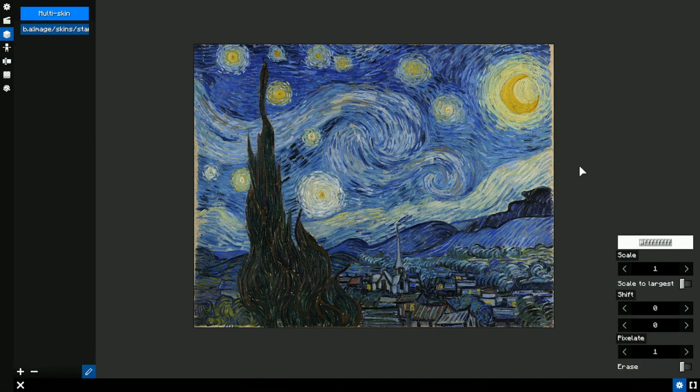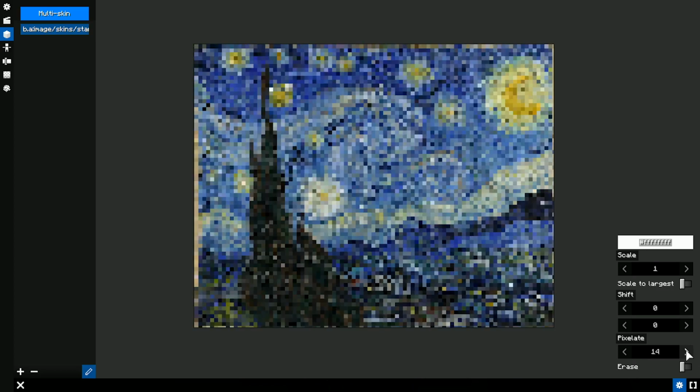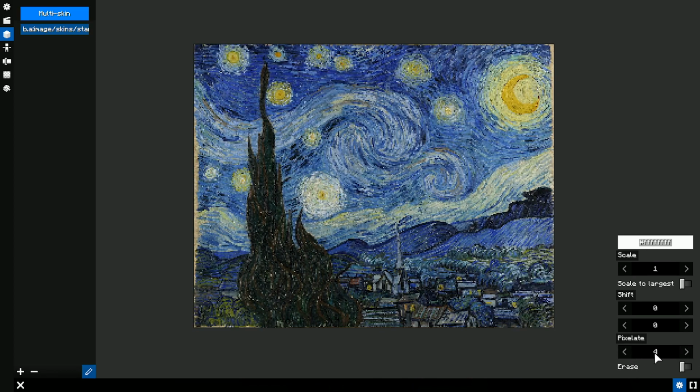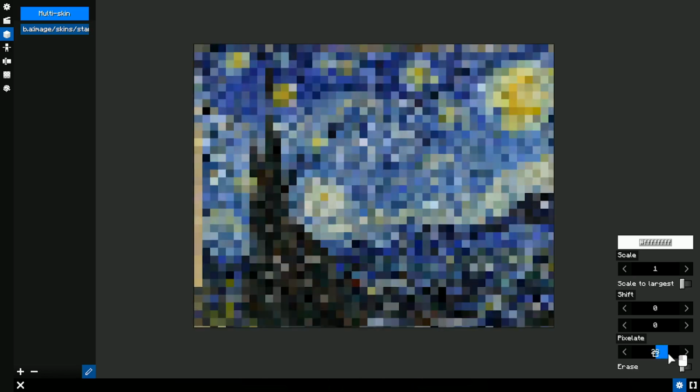Next up, we have some very simple filters at the bottom. The pixelate option allows you to pixelate a multi-skin. The higher the number, the fewer details the skin has. You can use this to quickly create Minecraft-esque looking paintings from high-resolution photos.